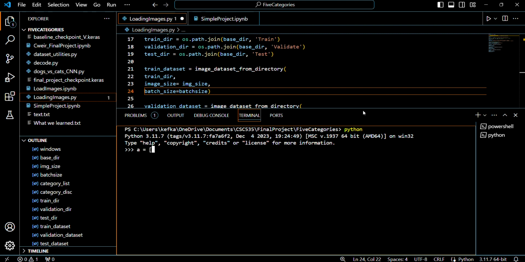A equals X for X in range 100. B equals, that's not right. A equals X for X in, I need to import random. Actually, from random import choice. Random, then choice.